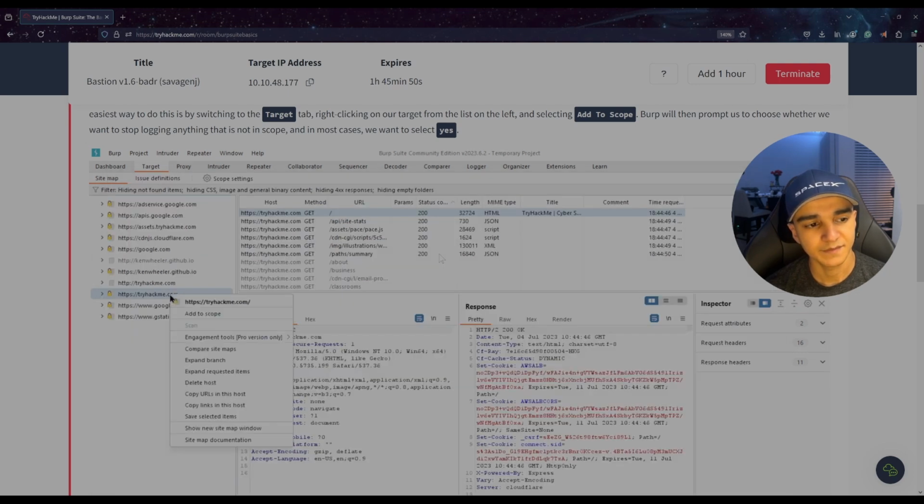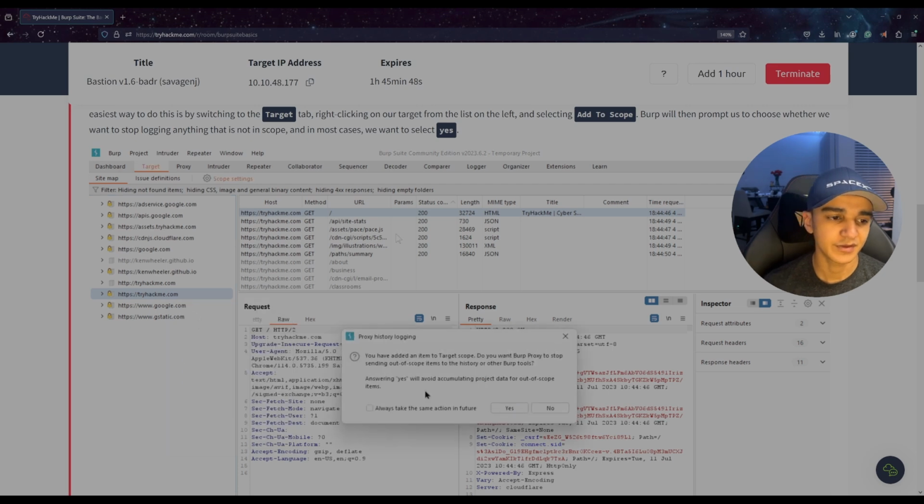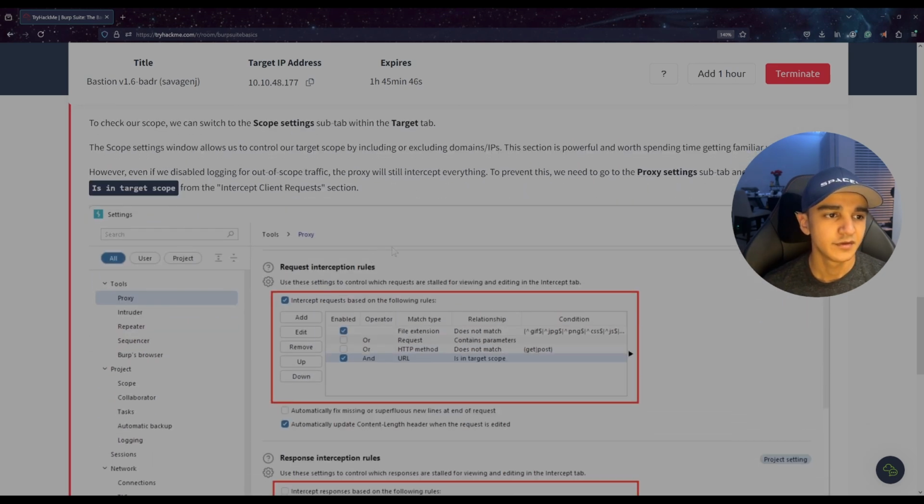And that's it. So just right click, add to scope. To check our scope, we just go to the scope settings and then the target tab, and you'll see it put in there. The scope settings window allows us to control our target scope by including or excluding domains and IPs. This section is powerful and worth spending time getting familiar with.